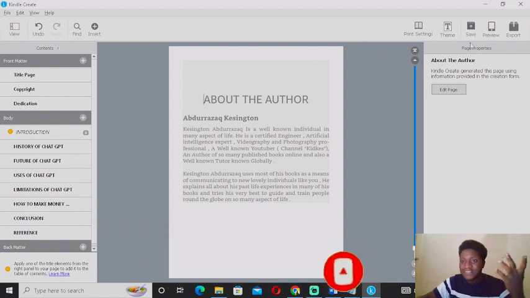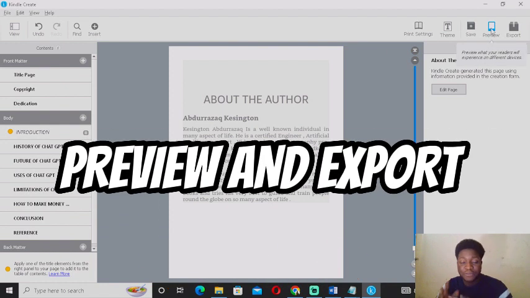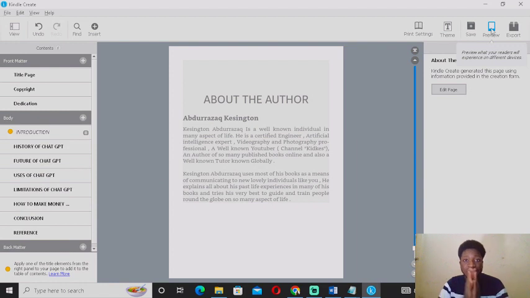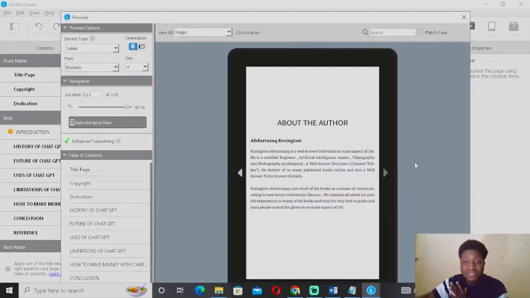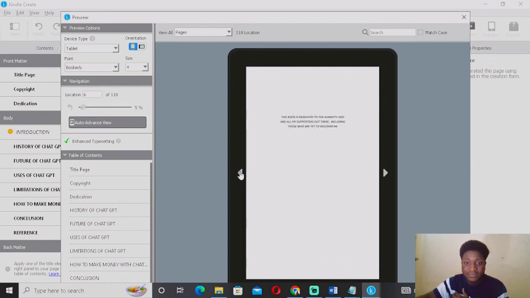So we're basically done. The next thing you want to do now is to preview the book. After you've created this, you want to preview how it's going to look when someone actually buys it. So this is how the ebook is going to look. We're good with this.